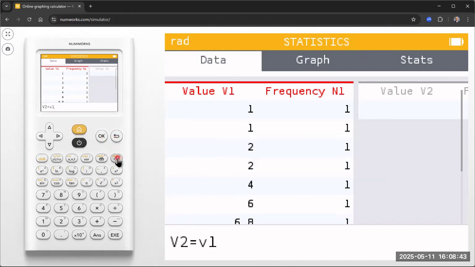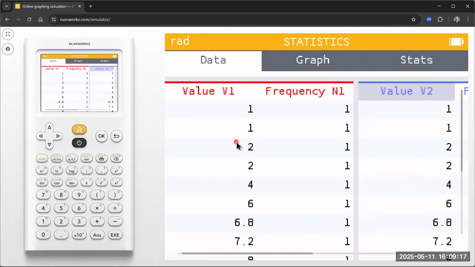Okay, so let me delete this. I need a capital V followed by a number 1. So to get a capital V, I have to hit Shift, then Alpha, and then division. Now it gives me a capital V, and then if I put a 1 next to it, the calculator will recognize this capital V and this number 1 as referencing this column. So we want V2 to be equal to V1. So if I hit execute or OK, you see it took all of these values and just copied them over here.